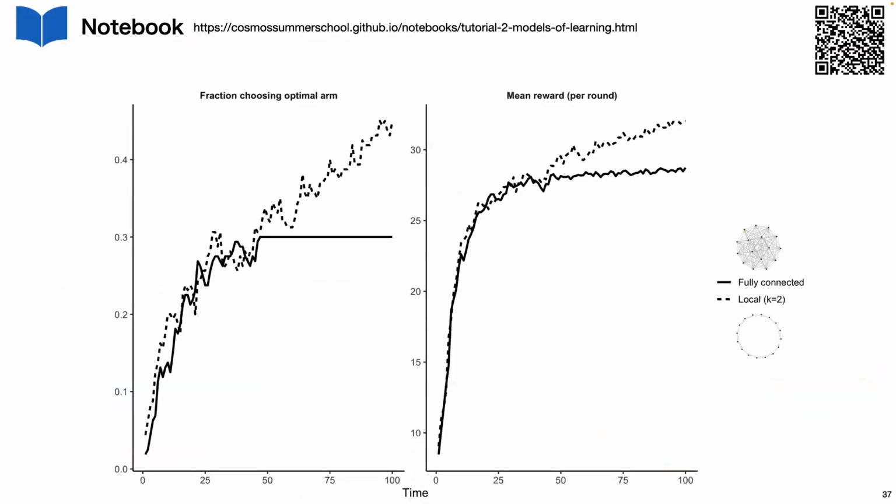So again, you can take a look at the notebook. I programmed some simulations here using, again, a multi-arm bandit task. But here we have our agents. I think I'm using a very simple decision biasing strategy, if I recall correctly. And they're either in fully connected networks or in these locally connected ring networks where the K parameter controls the number of neighbors that they have access to. So here they have 2 neighbors they have access to.